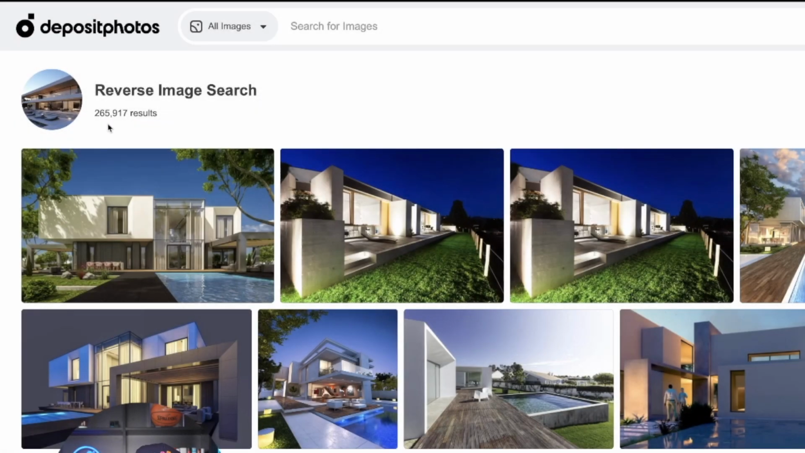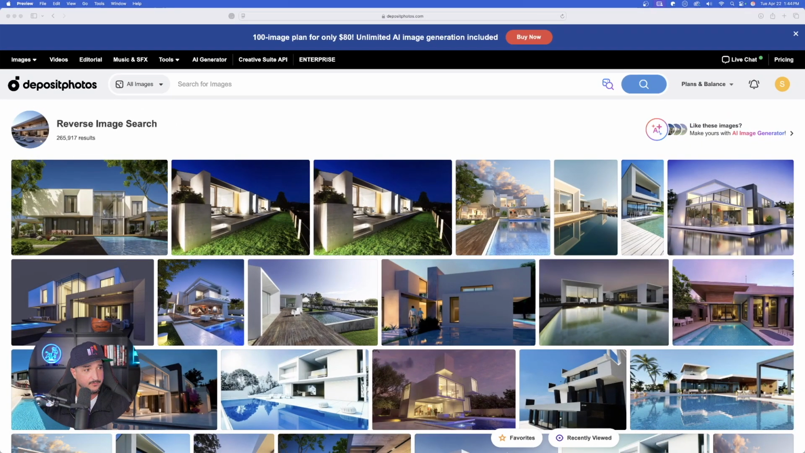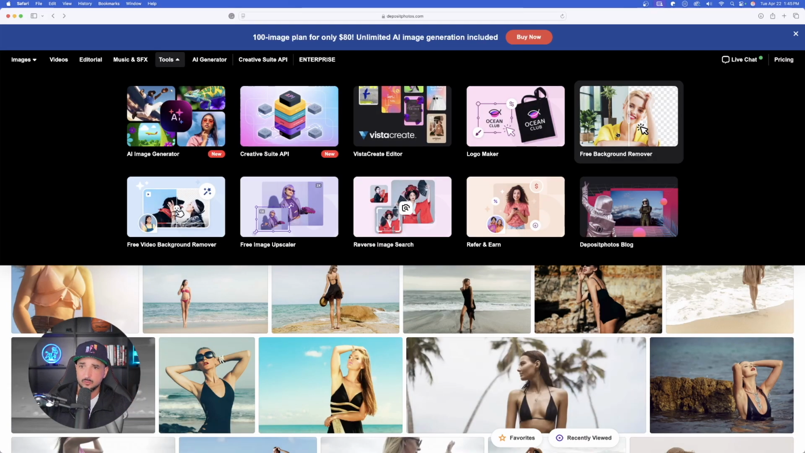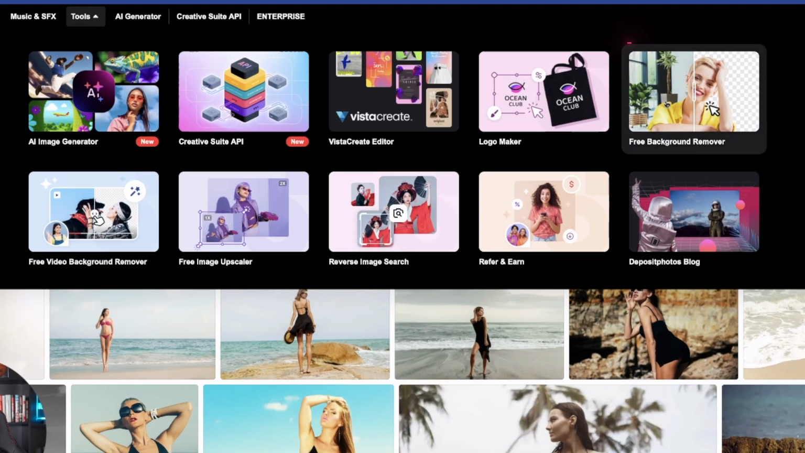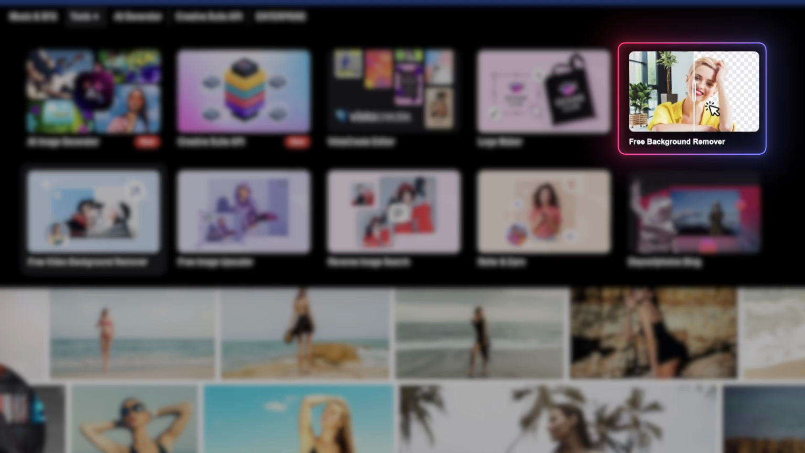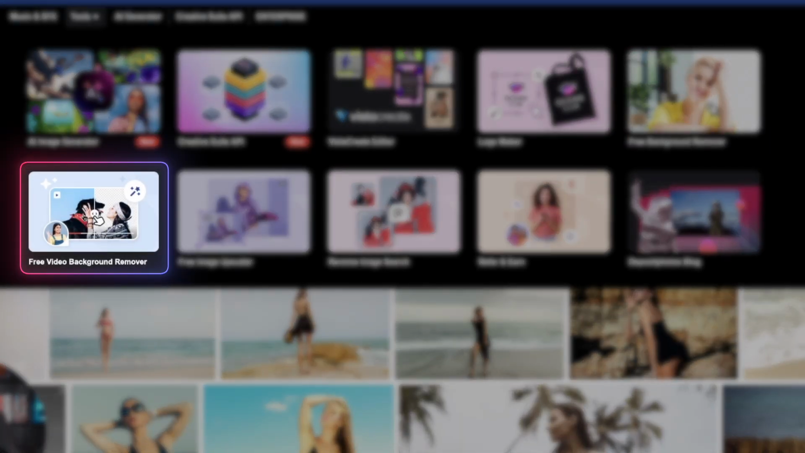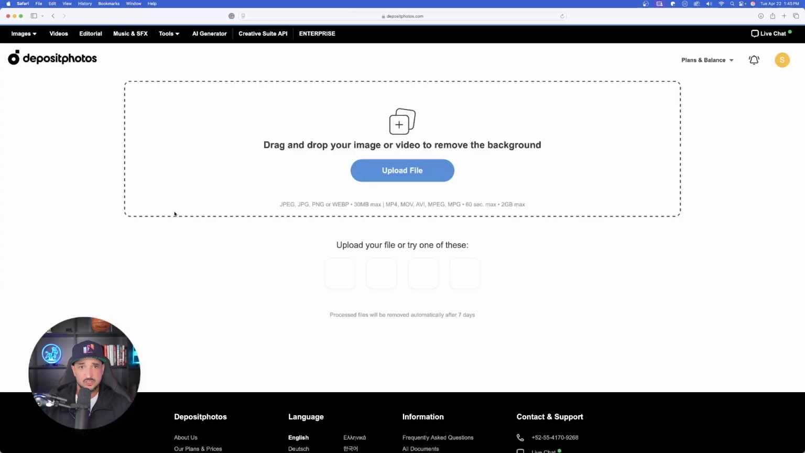265,000 plus. Great. Now the reverse image thing is gonna work perfectly. Now I wanna try this background remover tool. Now you're gonna see we get a background remover tool for both images, and also on the left-hand side, a free video background remover tool. Wow, pretty impressive. Let's go ahead and try the video one.